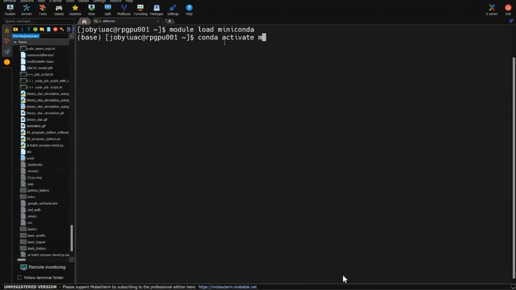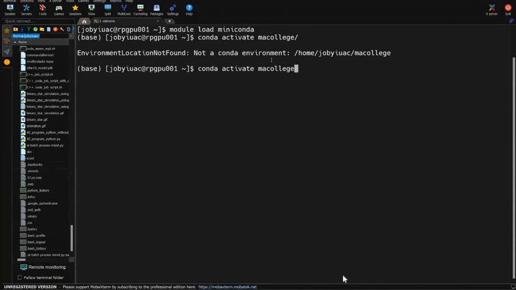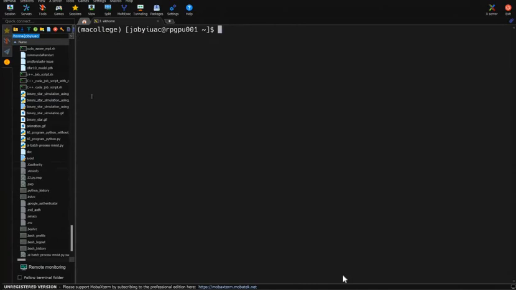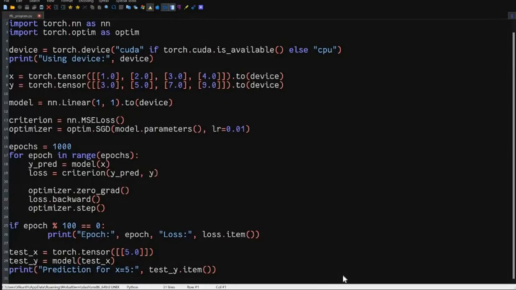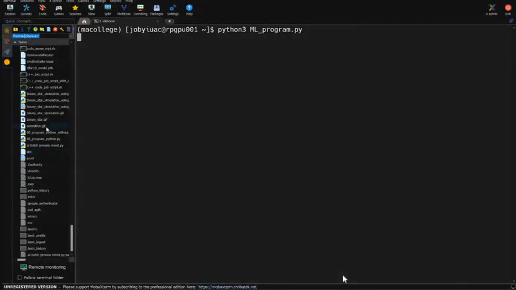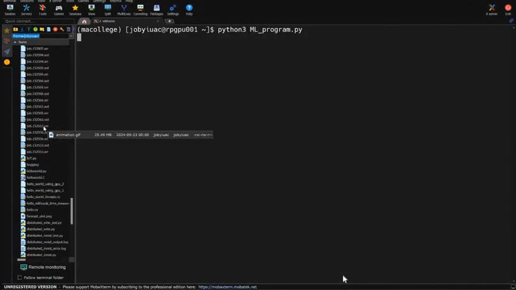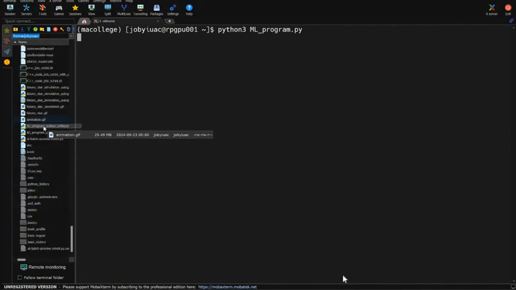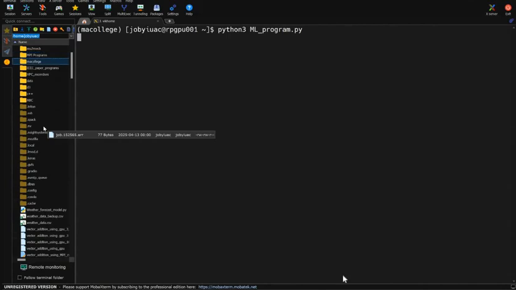And now I will need to load an environment. I'm using this environment as it has all of the modules that I want to use in this. And I will run python3 ml program.py, and let's let the program run. It will take some time to execute, and we'll have to wait for it to finish.